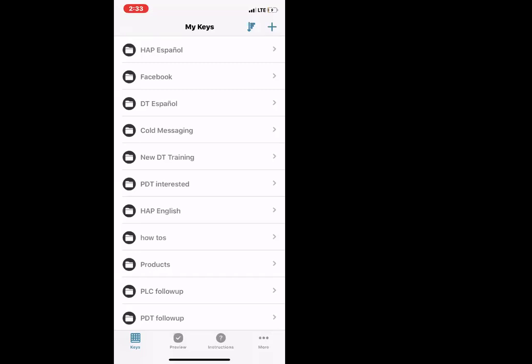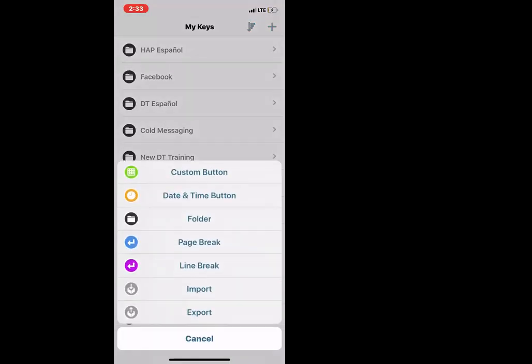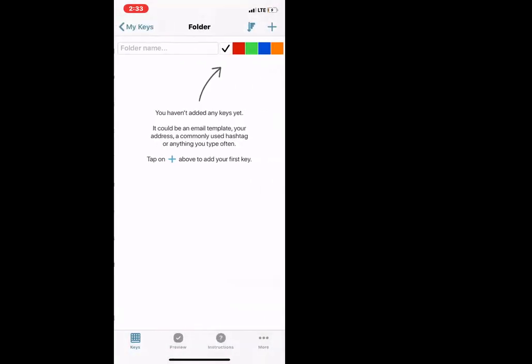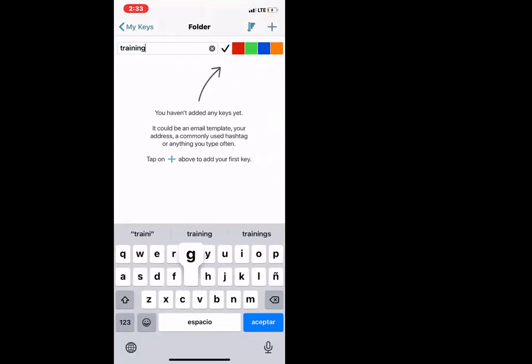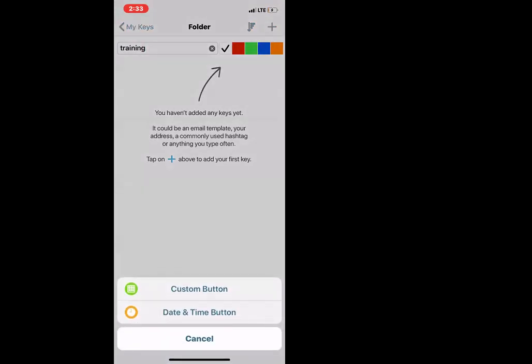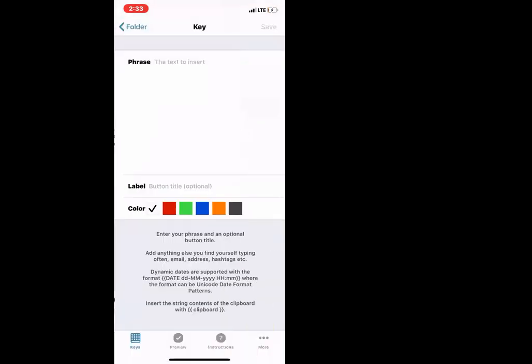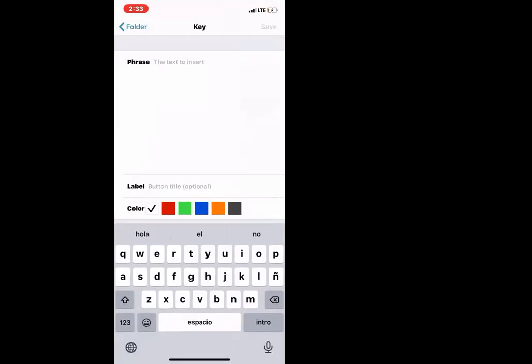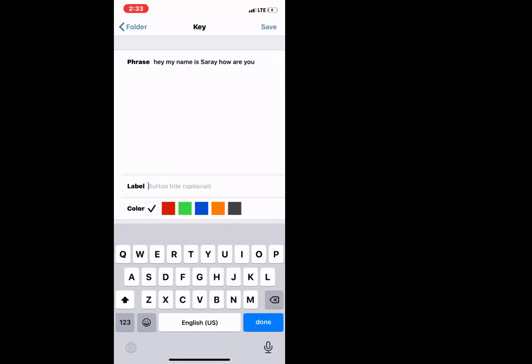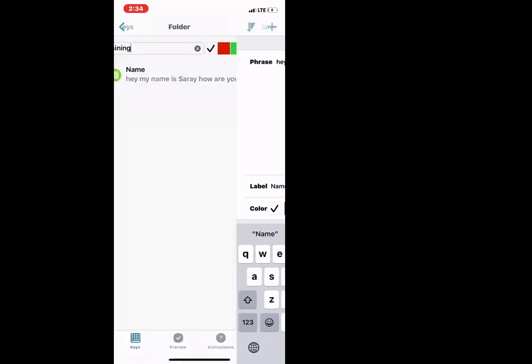To do that, there's a plus sign on the top right-hand corner that you press. You create a folder. And then let's say I'm going to be doing this for training. I name the folder training. Then you're going to press the plus sign. You're going to create a custom button. And in this custom button, you're going to put the phrase that you want to put. So let's say you want to say, hey, my name is Saray. How are you? And then under label, you're going to name this whatever it is you want. So let's say I want to just put my name. Okay, so then I save it.